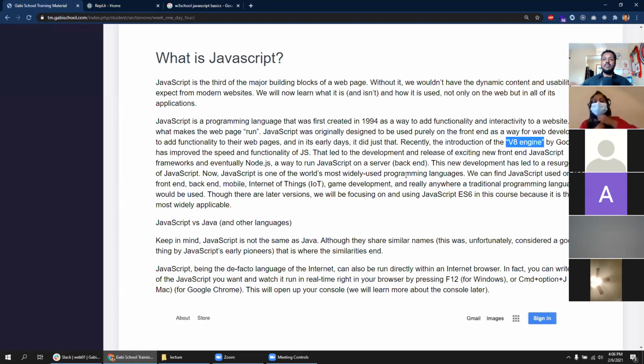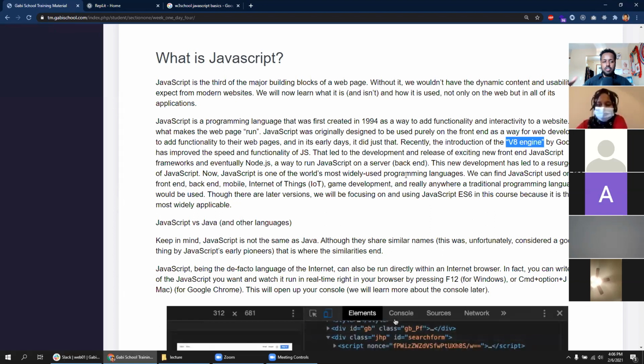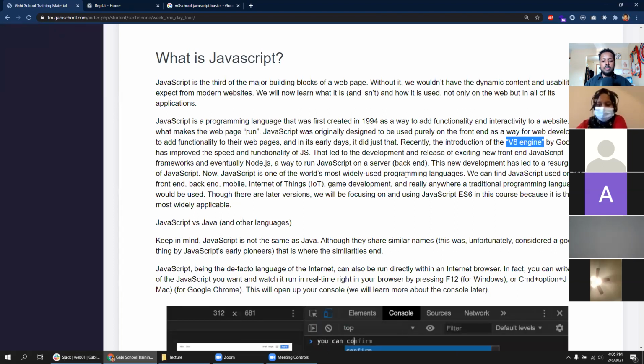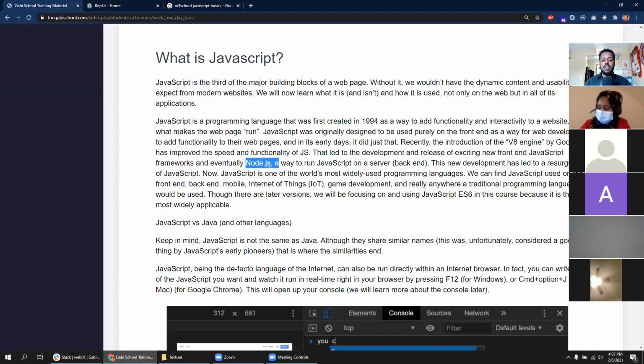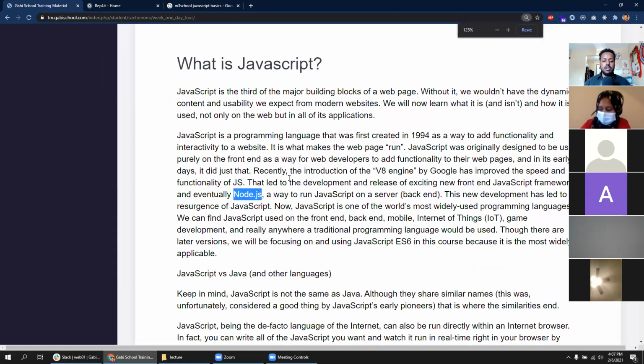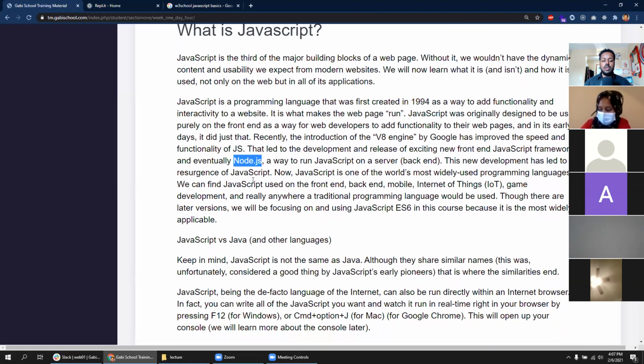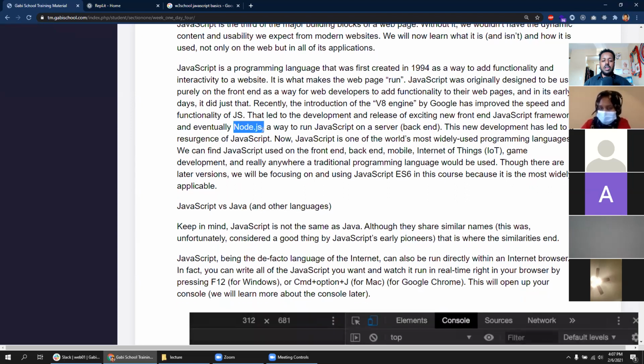Every language is instructions, and the instructions have to be executed somewhere. So JavaScript is executed in the V8 engine, and also now JavaScript is run in the backend, and we use something called Node.js, which we will learn in the future. In a month or so, or 2 months, we'll get into Node.js, which is the backend of JavaScript.